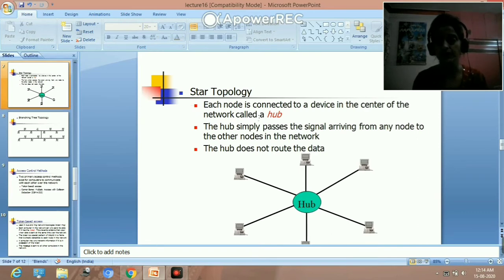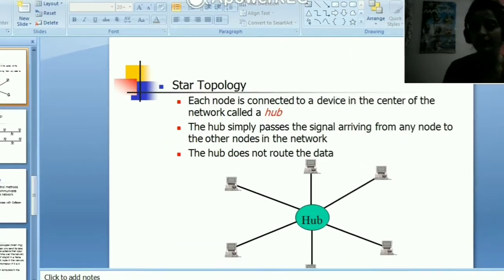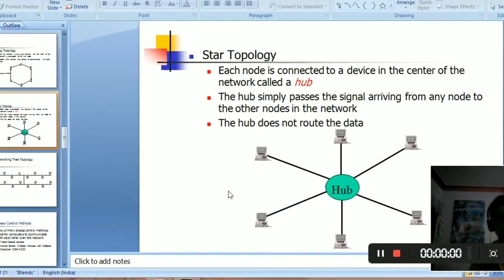In the star topology, each node is connected to a device in the center of the network called a hub. As I've already told you about the hub, that hub is the network connecting device which is used as a moderator, and you can see here all the PCs, all the nodes are connected to the hub. So whenever one PC is to send any information to another PC, then it will be directly transferred to that particular PC.